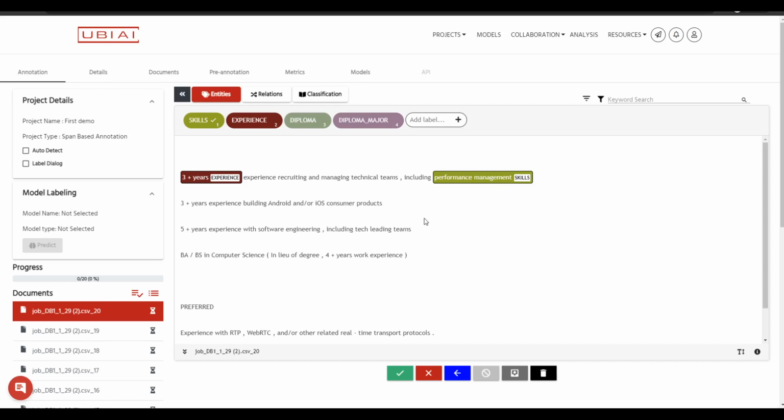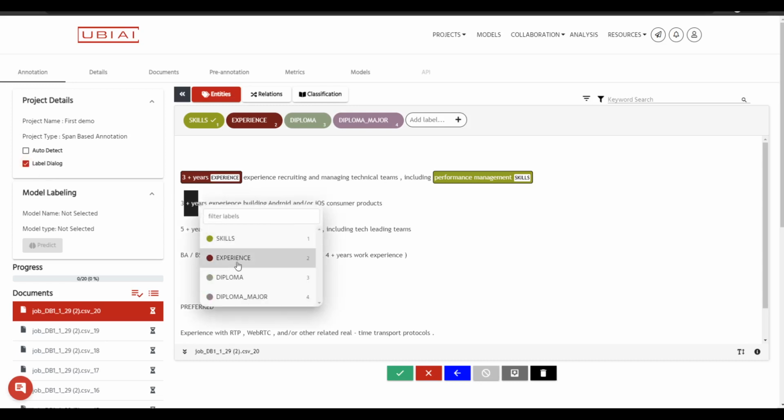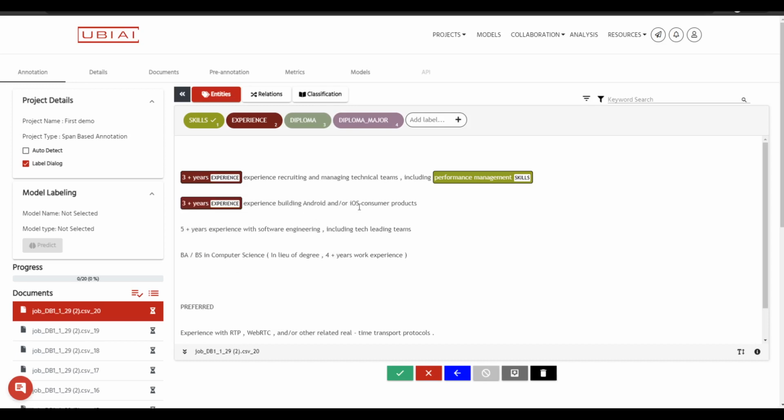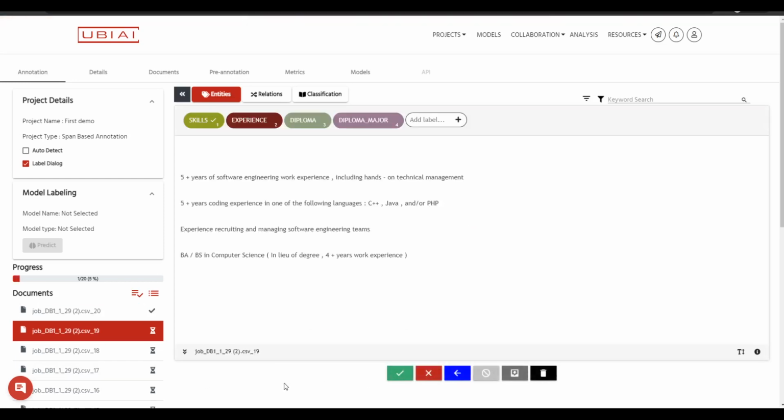UBI also supports tag selection using a drop-down menu. In case you have, let's say, 100 entities and you don't want to have them all listed on top, you can select label dialog here, and you can simply highlight like this and then quickly assign the tag. So if we have iOS consumer product, this could be a skill. So it's pretty quick, as you can see. Diploma, and then here diploma major. So once you're done, you just press validate and you go to the next document. So it's as simple as that.